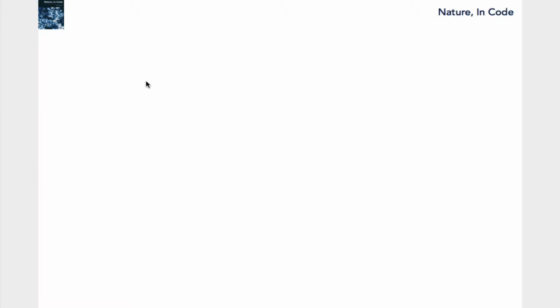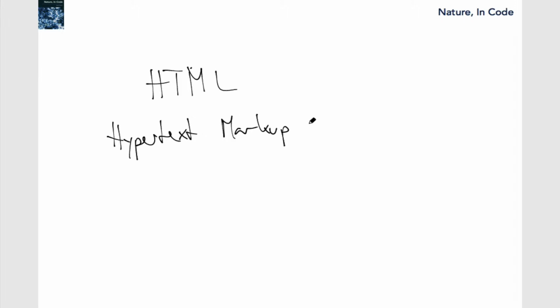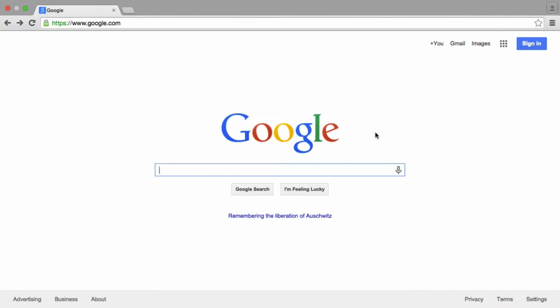So what is HTML? Let me write this here. HTML, which stands for Hypertext Markup Language. Now, HTML is sort of the basis of almost anything on the web. Most of the documents that you browse when you browse the web are HTML documents. And let's take a look at this in the real world.